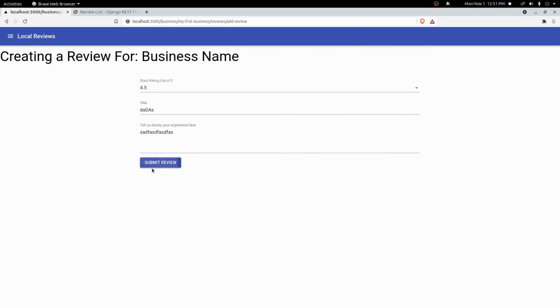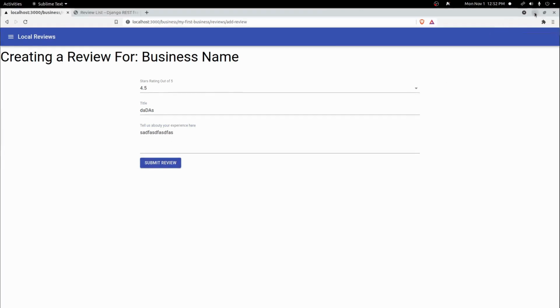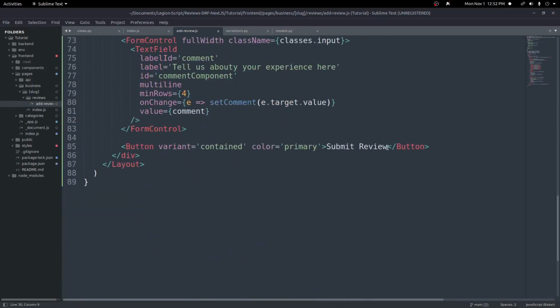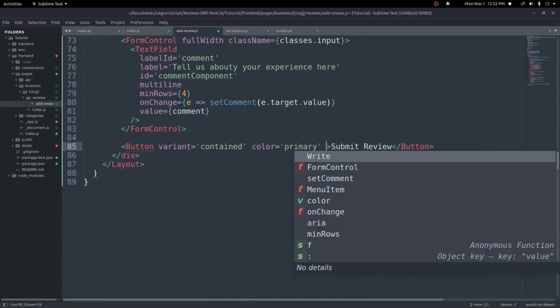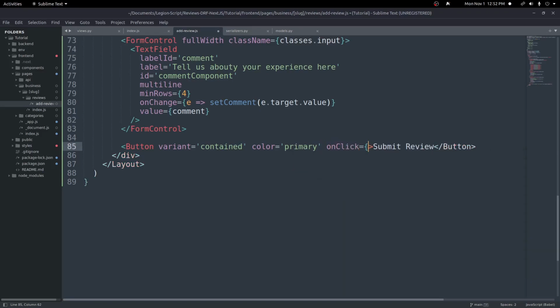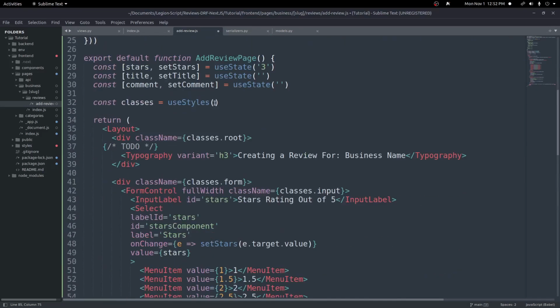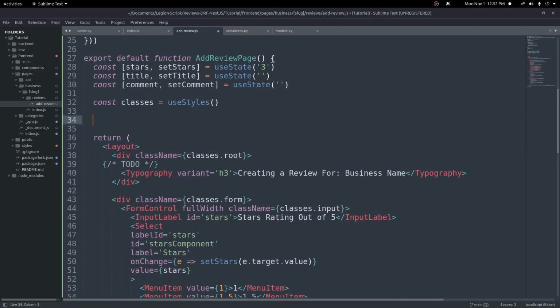It still does nothing right now because we haven't added the submit button functionality. Let's go ahead and do that right now. When they click this button, we want to do something. So in this case, we'll add an onClick to this button. OnClick will equal a function called submitHandler. Up here at the top, above our return and below our classes, we'll create a const submitHandler equal to an arrow function.